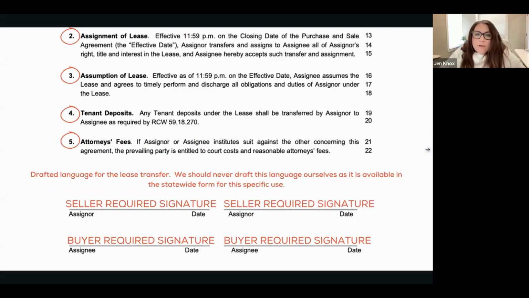And then on the same form, it just has some of these clauses that we would want to put in here, protective clauses for a lease assumption. We're going to just bullet point that we're going to specify when it gets transferred. We're going to specify that everything gets transferred and that the responsibility is taken off of that seller and put onto the new buyer. And all of this is drafted language for the lease transfer. We should never be drafting this type of language on our own.